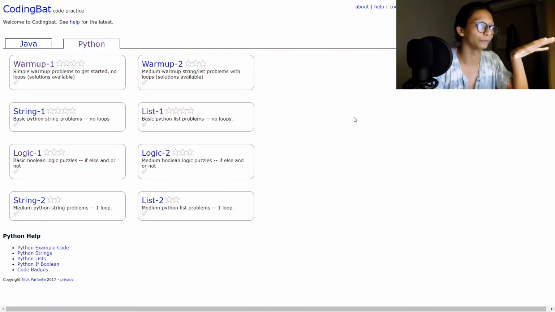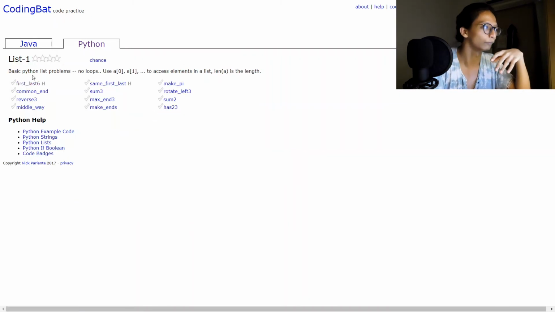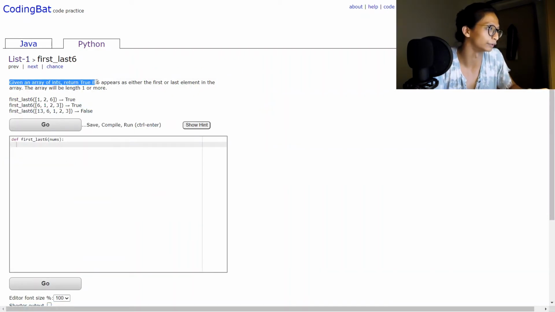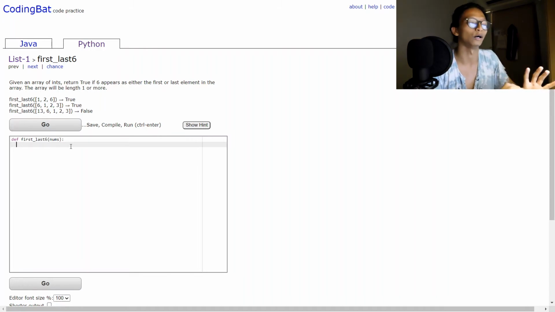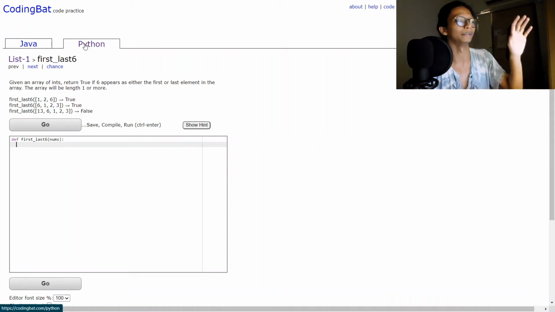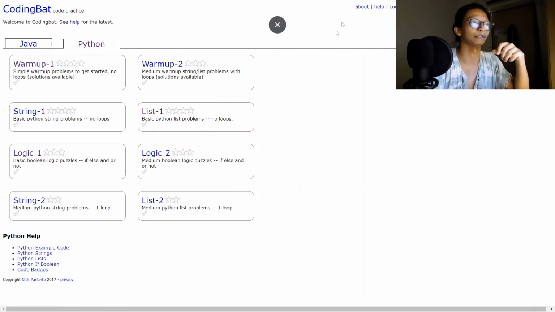Right now we're on this CodingBat website, and there are a lot of exercises that you can do. Let's say I want to go to List 1. You see a prompt over here: given an array of integers, return true if 6 appears as the first or last element of the array. This would need a bit more boolean logic, which we haven't learned yet, so I can skip this for a moment. But this is a fantastic website for you to practice your coding, with little exercises that you can do.